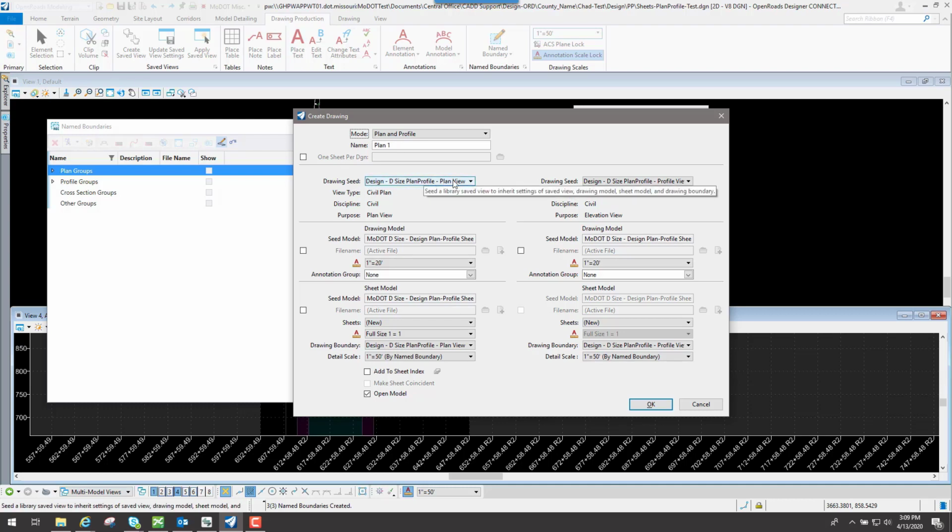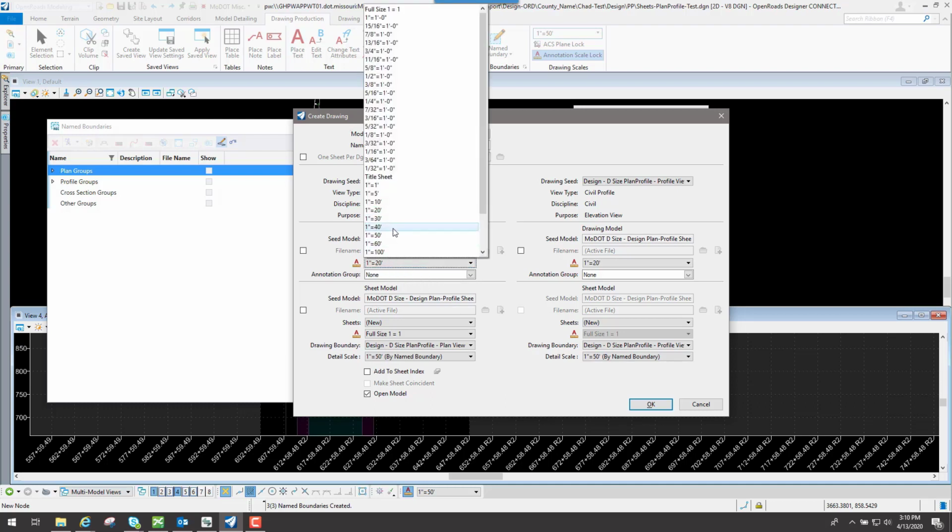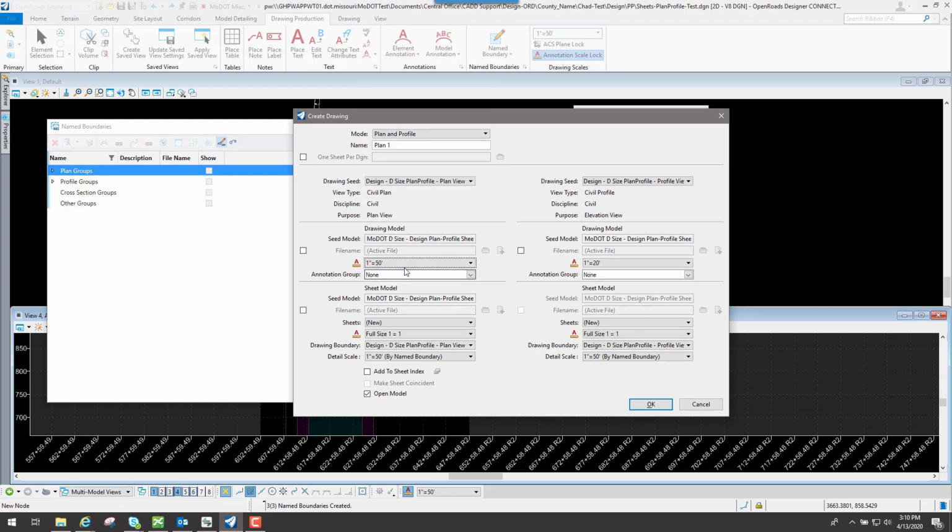This all looks good here for this is the plan portion of it, and this is the profile portion of it. Since these are a 50 scale sheet, I will go through here and make sure everything is set to 1 to 50. So let's change that to 1 to 50 there. This scale right here, I want to leave it set to 1 to 1, so we'll leave it as is.